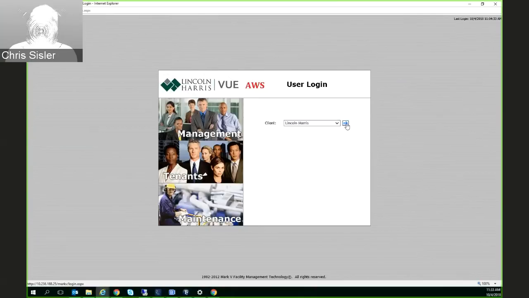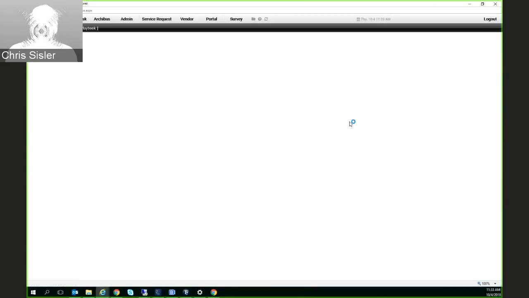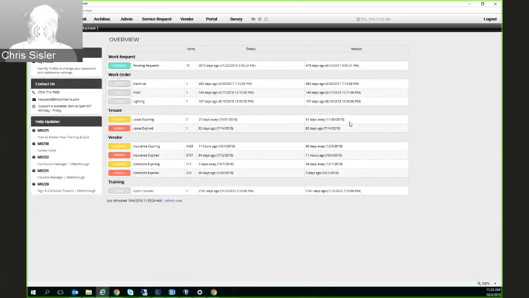This screen is not visible to everybody. Once you log in, the first thing you'll see is a VUE welcome screen.